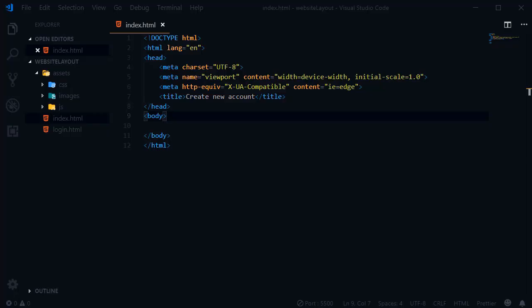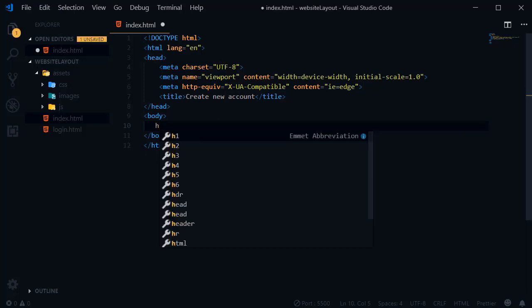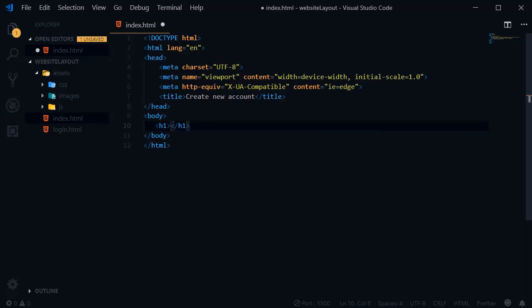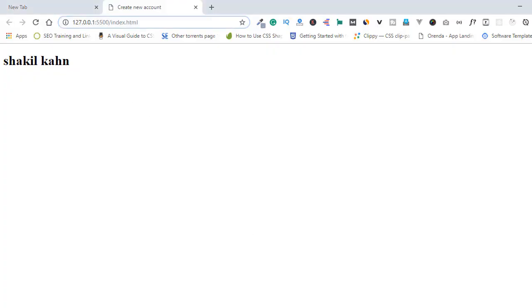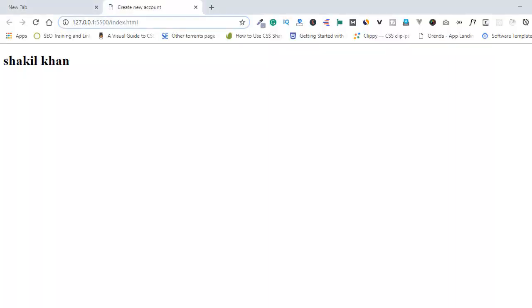So now let's go to the VS Code, and let's say I'm going to add here H1, and now Shakil Khan. Now save. Let's go to the browser. As you can see, we have Shakil Khan. Spelling is wrong, basically. Okay, so we don't need to refresh the browser on every file save.